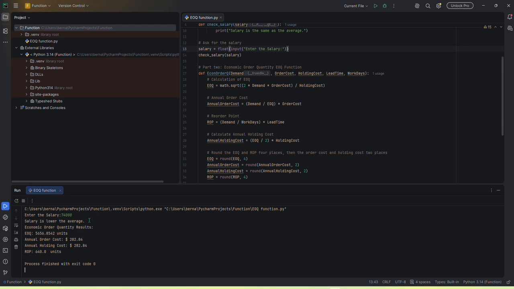It then goes on to part 2 to give us our economic order quantity results, showing us that our EOQ equals 5,656 with our annual order cost coming out to $282.84, equivalent to our annual holding cost. And lastly, it shows us our reorder point, which would be at 640 units.